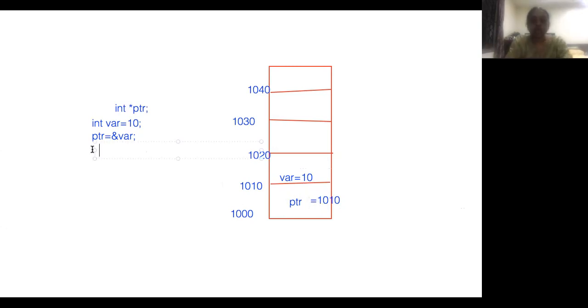Now when I wanted to print, okay, percentage %d, var, right? Now what does this statement print? The value of var, that is 10. It will print 10. Correct.